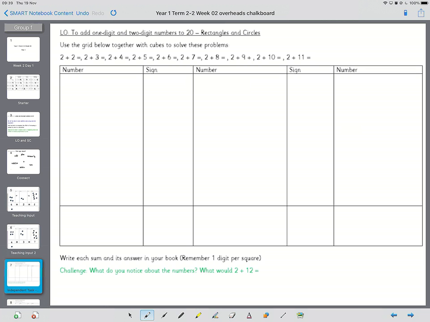You're going to use a grid like this. You can draw one out, that's absolutely fine. And you can either start with 2 plus 2 and do what we've just done. So you'd end up with 2 cubes here, 2 cubes here, and whatever 2 plus 2 is here in cubes, and then use that to work out each sum, and then just write down what 2 plus 2 equals, what 2 plus 3 equals, what 2 plus 4 equals. And I'm going to leave that up for a few seconds.